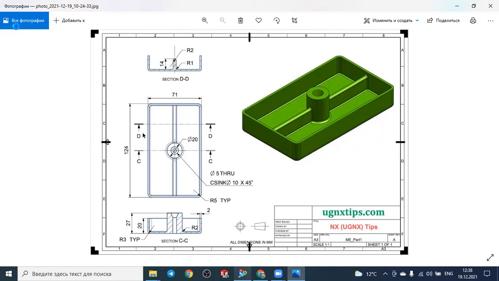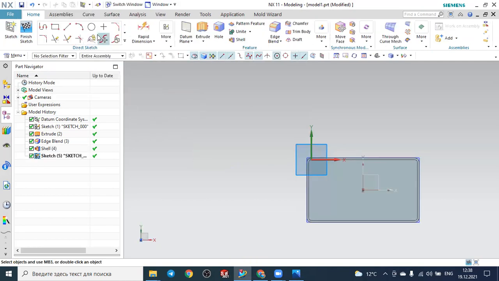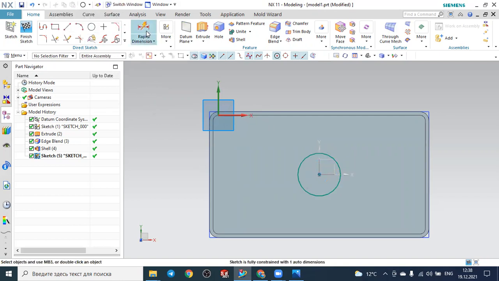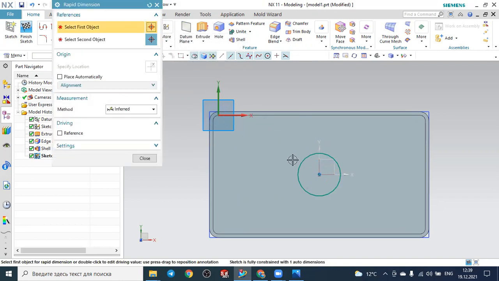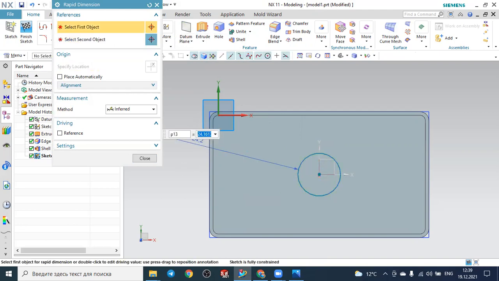In order to do this, select the sketch, select this plane, just press OK, and from the direct sketch select the circle. It is located exactly in the middle. Draw any circle and go to the rapid dimension and define that this is 20 millimeter.